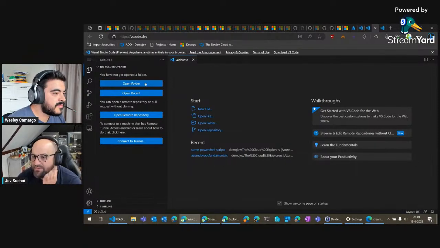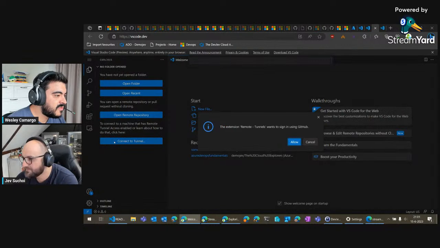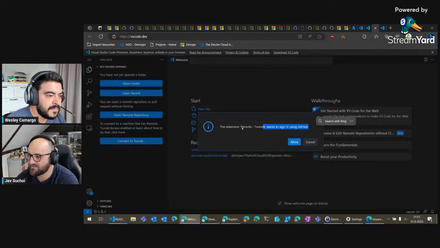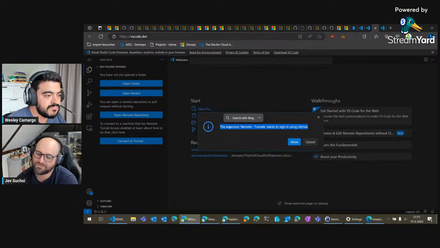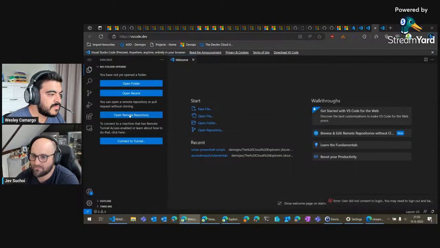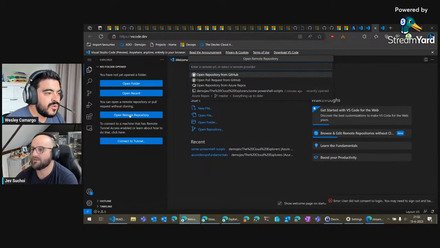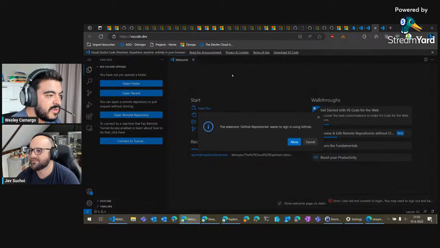Okay, and these buttons on the side. So we can open a folder apparently, open recent, remote repository, and this one, connect to a tunnel. I'm inclined to see what happens. Connect to a machine that has remote tunnel enabled, or learn about how to do that. Okay, interesting. The extension remote tunnels wants to sign in using GitHub. So we can set up a machine somewhere else and code from that machine. I'm interested. Yeah. So remote repository. Oh, cool. Look. We can open a repo from GitHub, open a pull request.